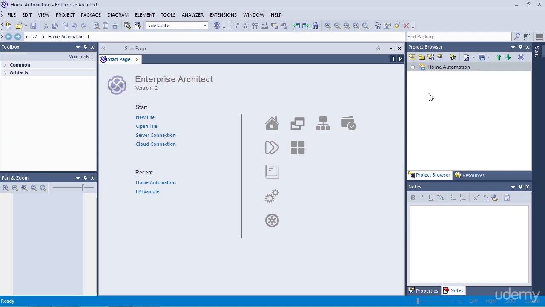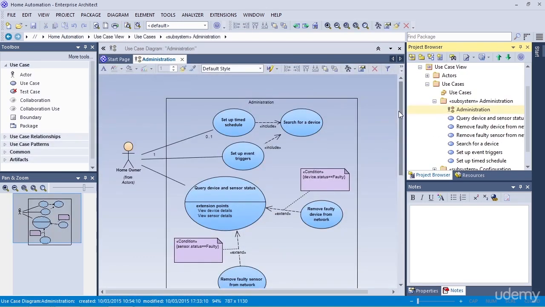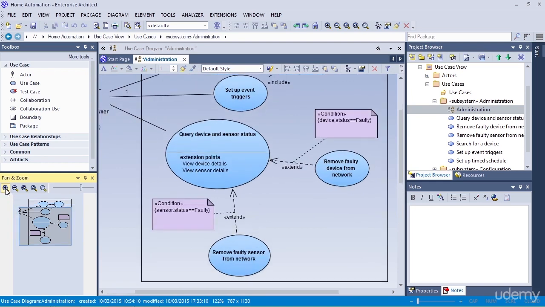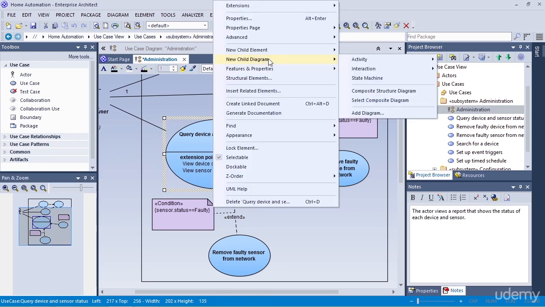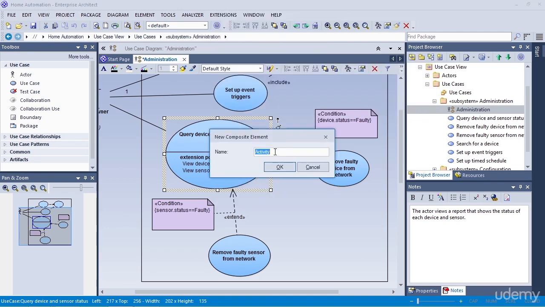So here we are in Enterprise Architect. Activity diagrams are often used to specify use cases, and that's what we'll do for a first example. We'll start with a use case in the administration package, which is called Query Device and Sensor Status. I'm going to add a child diagram, as we did with sequence diagrams and communication diagrams. So I right-click on the use case, select New Child Diagram, Activity, and With Activity Diagram. I'll give it the same name as the use case, Query Device and Sensor Status.